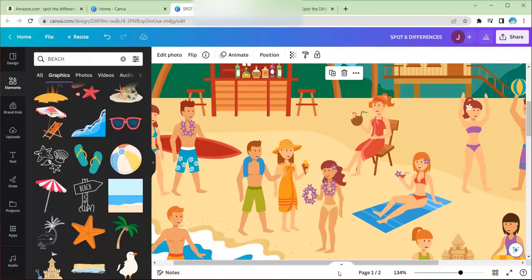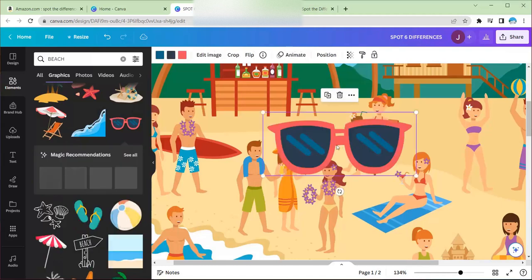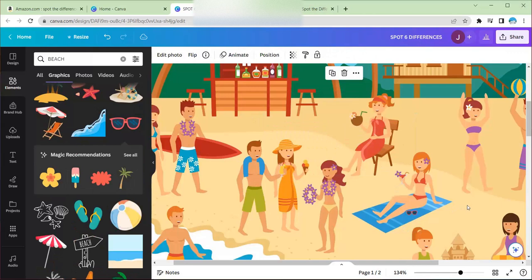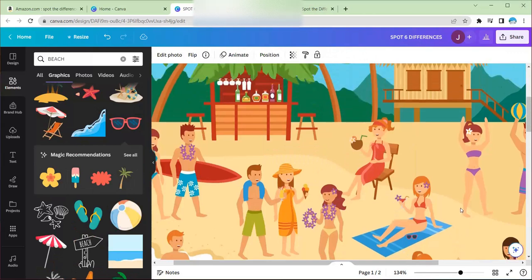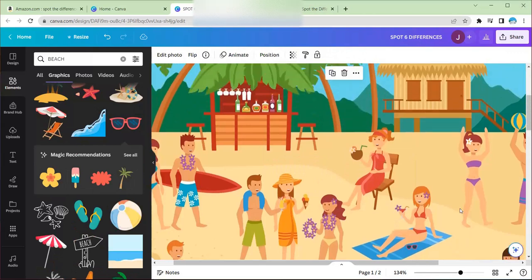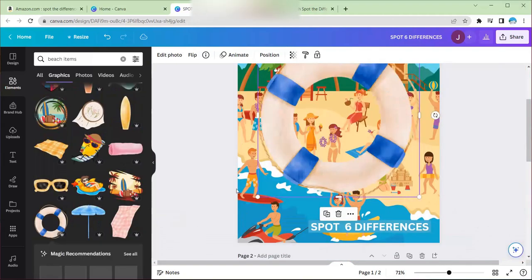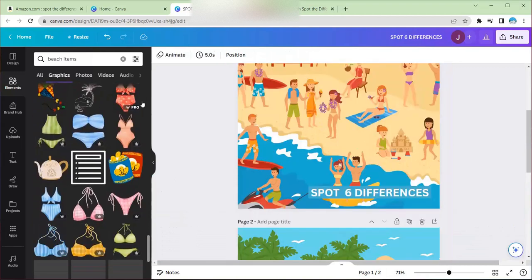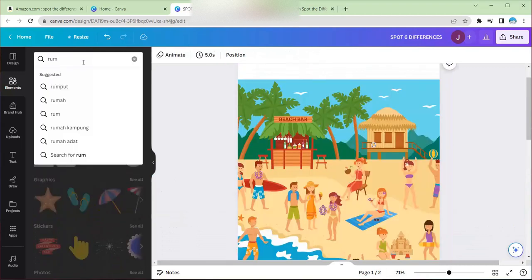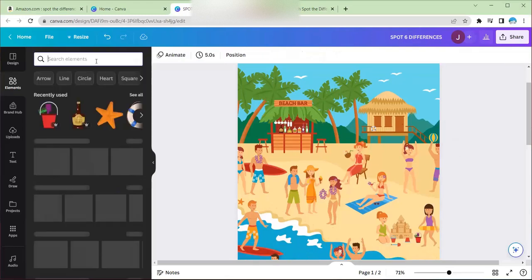Okay, so I think we can give this lady sunglasses or some slippers. Let's give her some sunglasses. We can use this one. And of course, guys, you don't want to make this too easy, okay? Because you need to give them a little bit of work. We've got some glasses there. Let's see what else we can add. So we can add this. We can add some starfish, rum bottle, sand bucket, a beach bag.